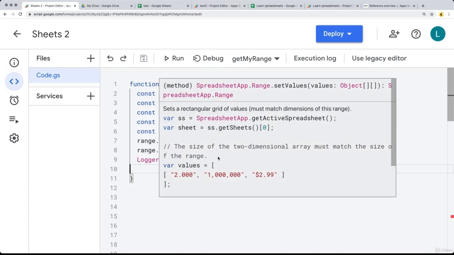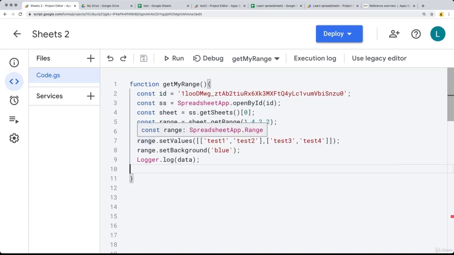So go ahead and try this, set some values and set multiple values, and then also set the background to the selected range, and you could be ready to move on to the next lesson.